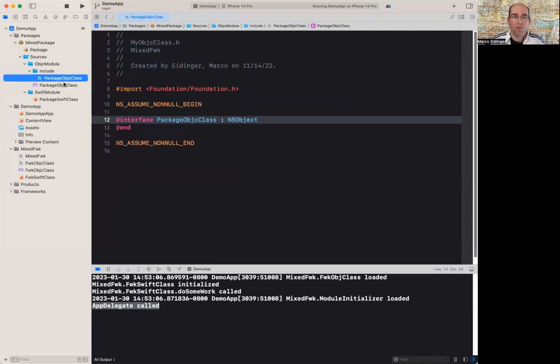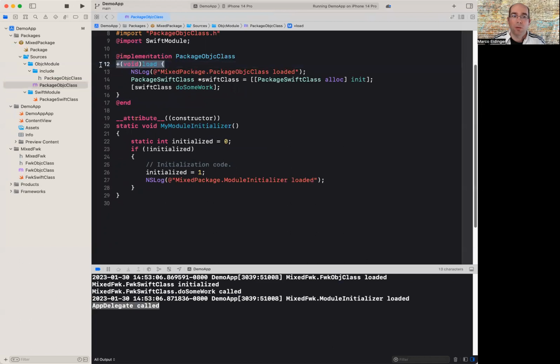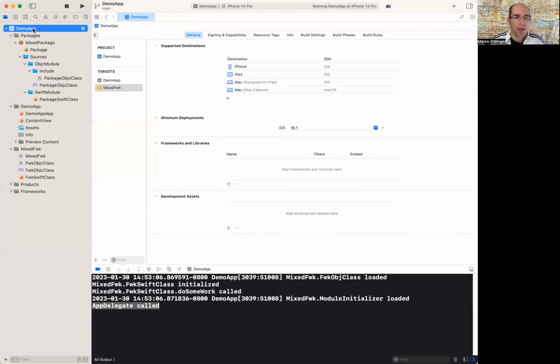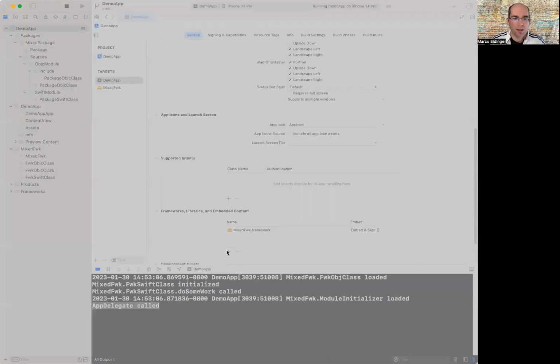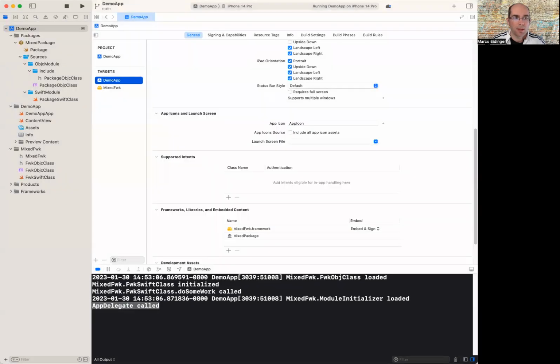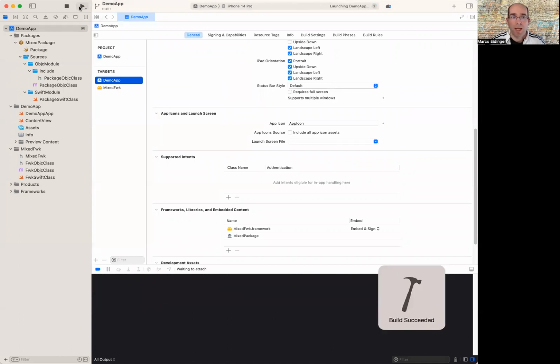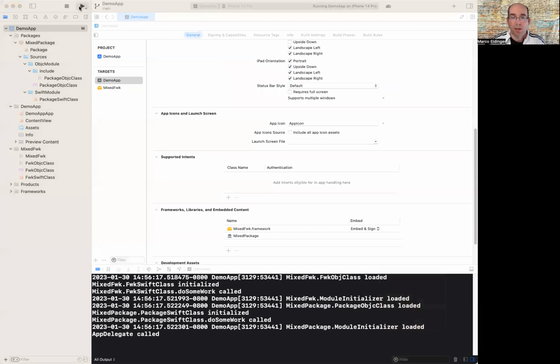I have a very similar code. I have implemented the load function here in Objective-C, and then I delegate logic to a Swift class. And when we add this Swift package to the application, then we will see that these functions also will automatically be called. Remember, I don't make any calls to the framework. I do not even import these frameworks, but because I link to them in my application target, the code gets executed.